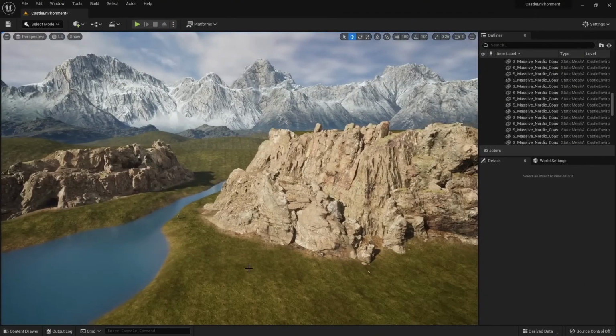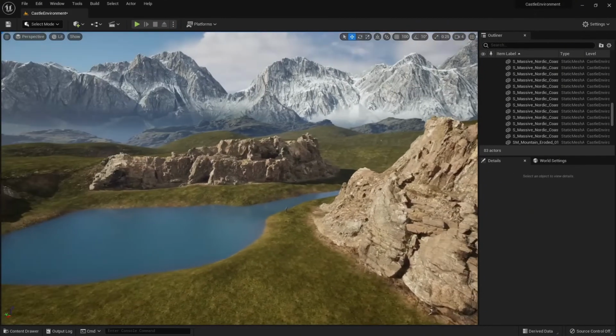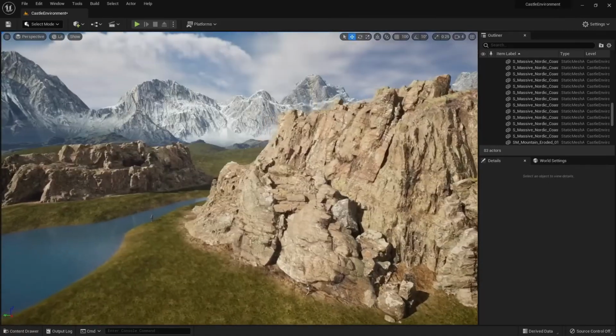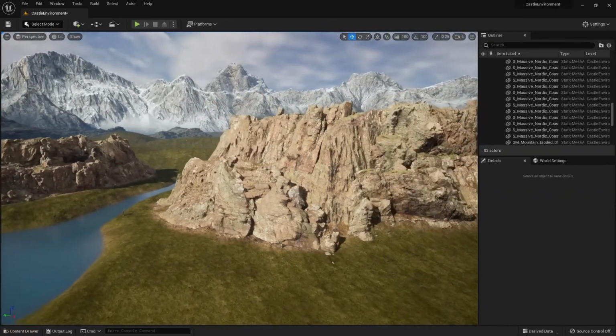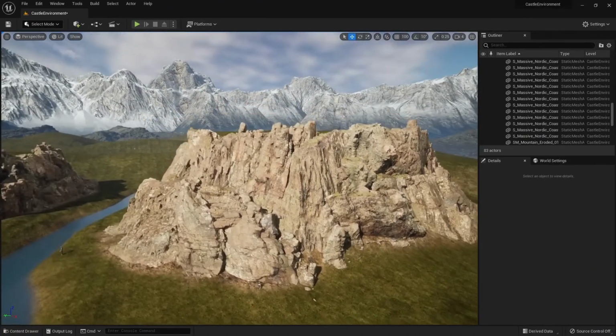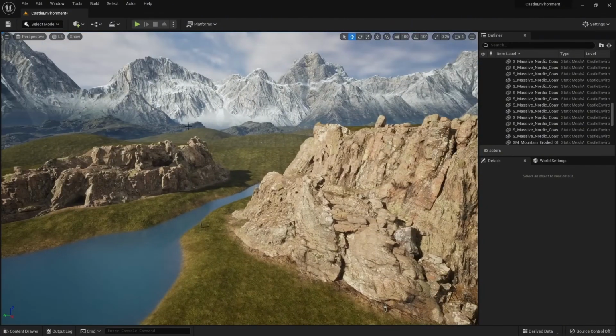Okay, great. I would say at this point, we are pretty much done with the large details. Now it's time to move on to the medium details, which are our trees and the actual castle environment and castle ruins.